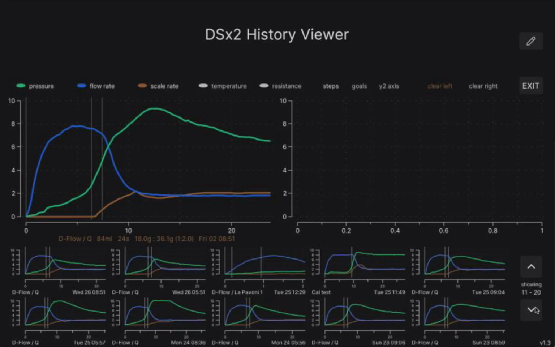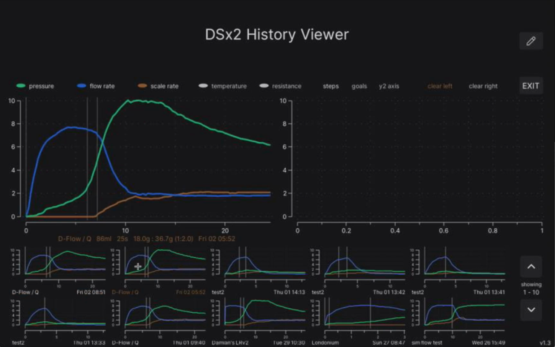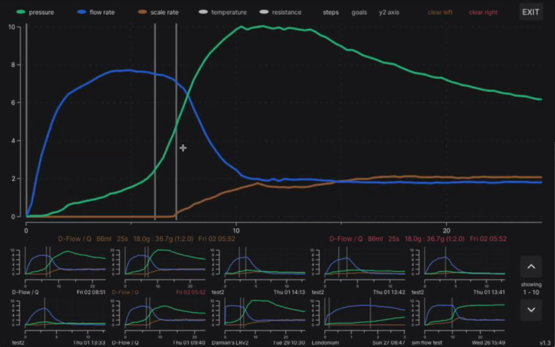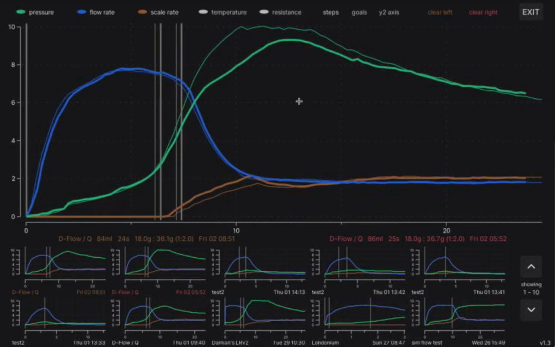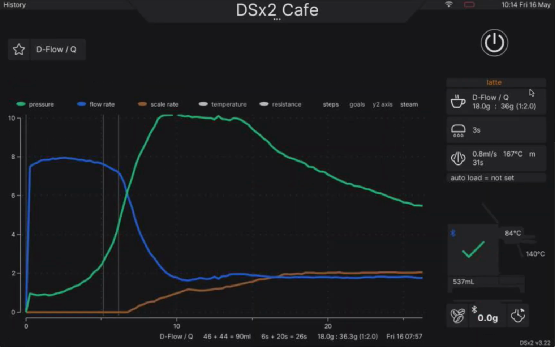So the history viewer is the same. You can scroll through your history there, tap the left side or right side to load the graph to the left here or to the right. You can tap that graph to do an overlay and so forth. So I've been through that before. I won't go through that here.